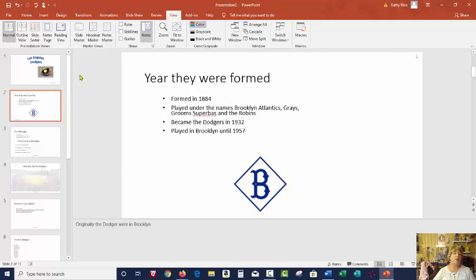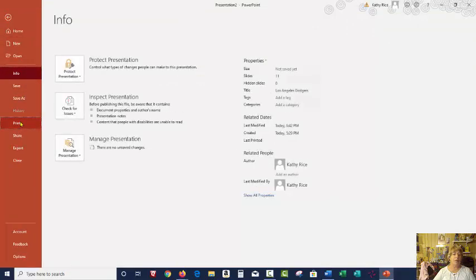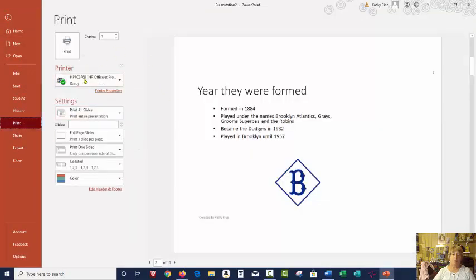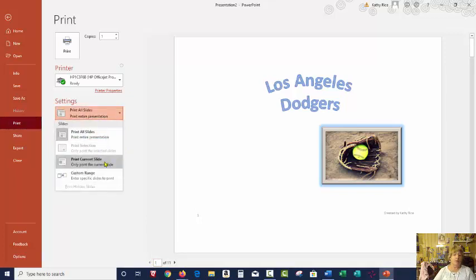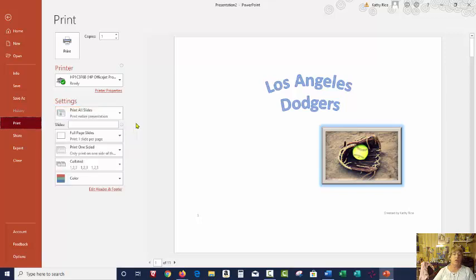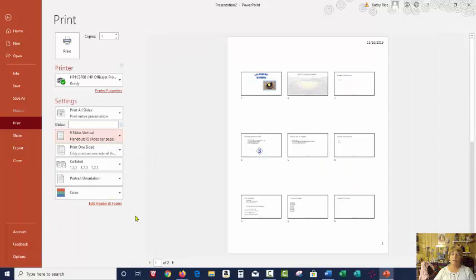What's nice about this is now, I'm back on the Home tab. If I go over here to the File tab, to the Backstage View, and I go to Print, the print is different. I'm going to go back to page 1. The print is slightly different here. You can print all slides. You can print current slide. You can do a custom range, just like on the others. You can print full page slides, or you can get it down as small as 9 slides on a page, so you don't waste a lot of paper.